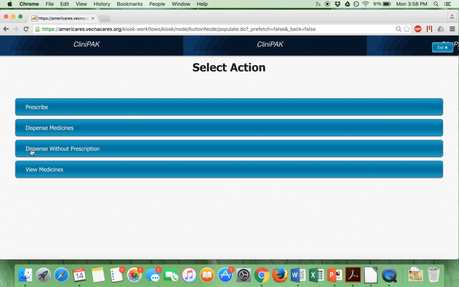For option 2, you want to select Dispense without prescription. Note that this doesn't mean dispense without any prescription whatsoever. The doctor might still write up a script, and hopefully it's being stored in the patient's medical record. However, what it means is that there's no prescription within CliniPAK itself. CliniPAK is just recording that there's been a dispensation.